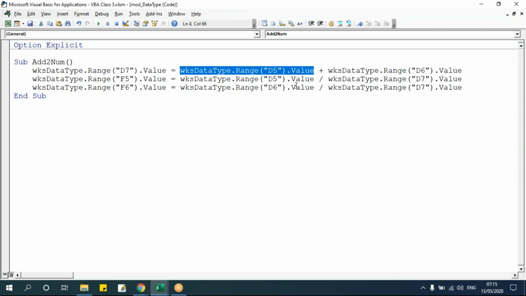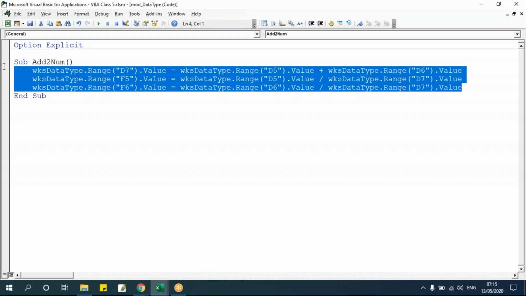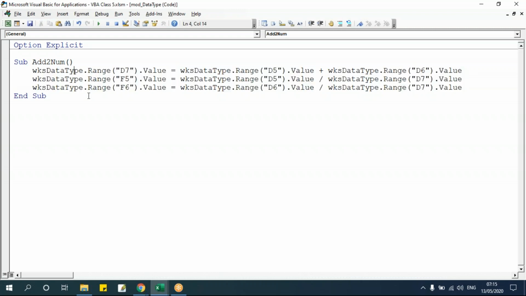So we'll see how we can convert this program, which we have done till now, whatever we have learned, into data types. Same program. I'll try to show you guys how we can use data types. Say sub add to number. This time I'll say data type. Say dim. First, I should declare the variable.